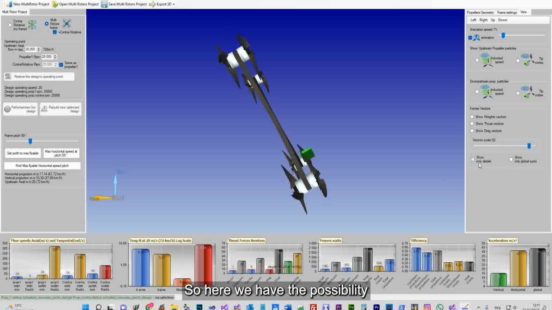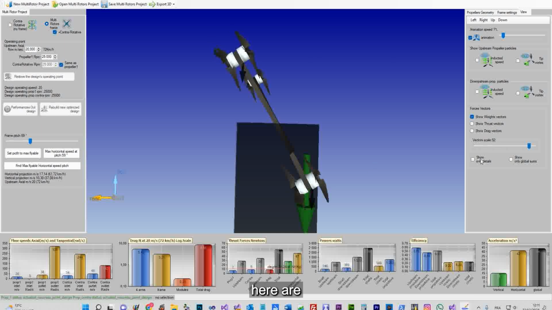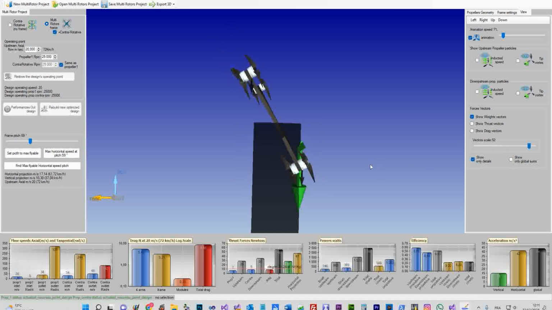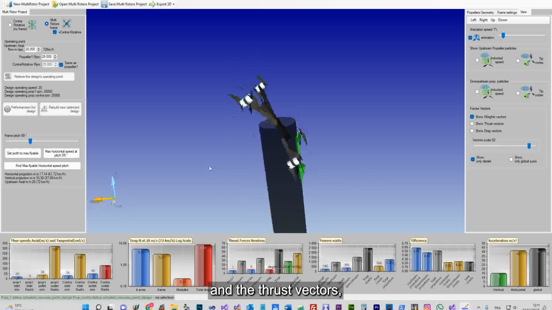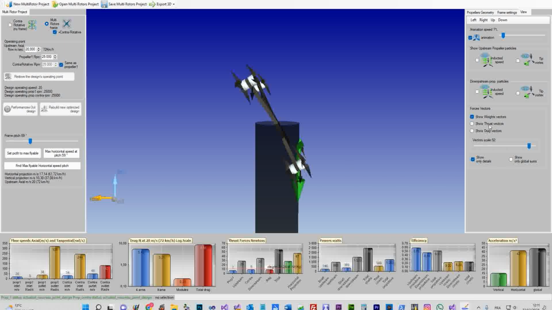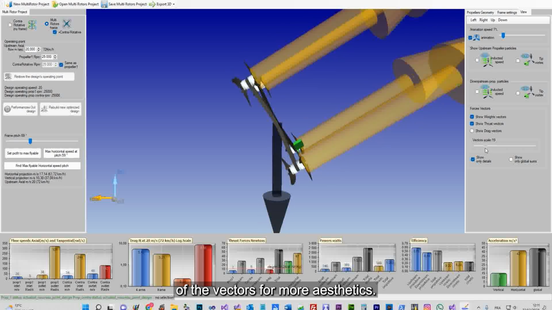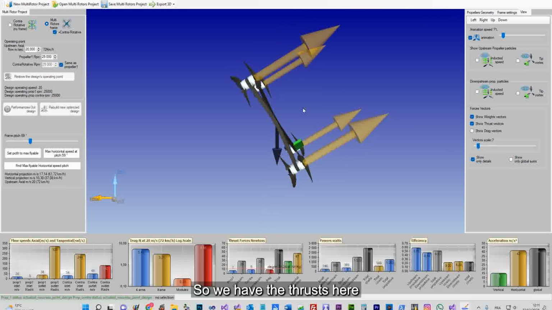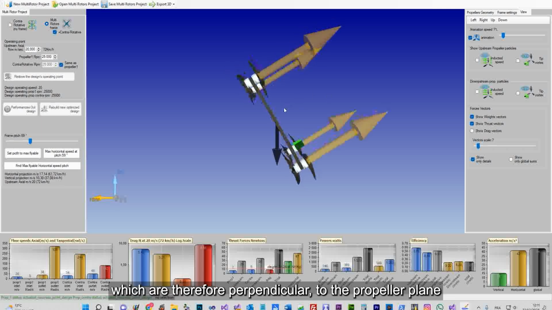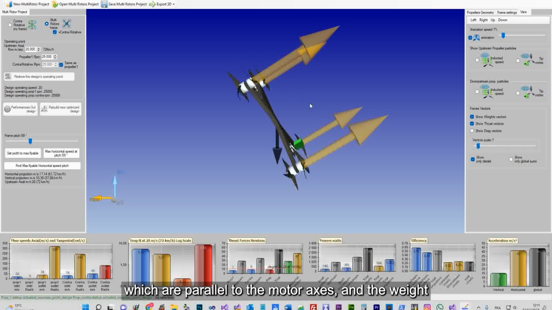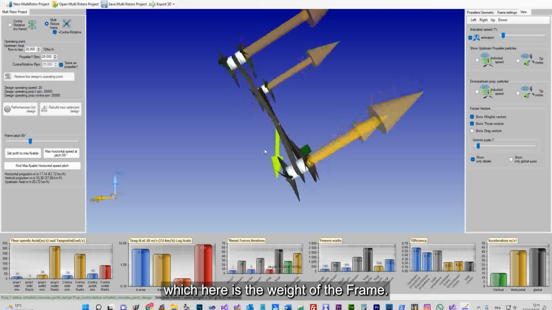So here we have the possibility to display the weight. Here are the weight vectors, just to symbolize the vertical and the thrust vectors. We're going to reduce the scales of the vectors for more aesthetics. So we have the thrusts here, which are perpendicular to the propeller plane, parallel to the motor axis, and the weight, which here is the weight of the frame.